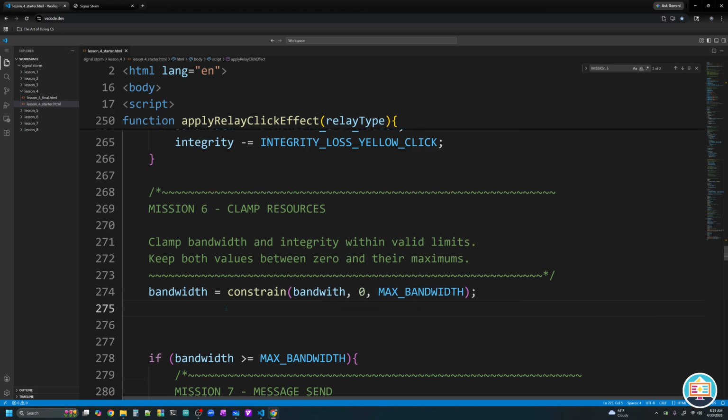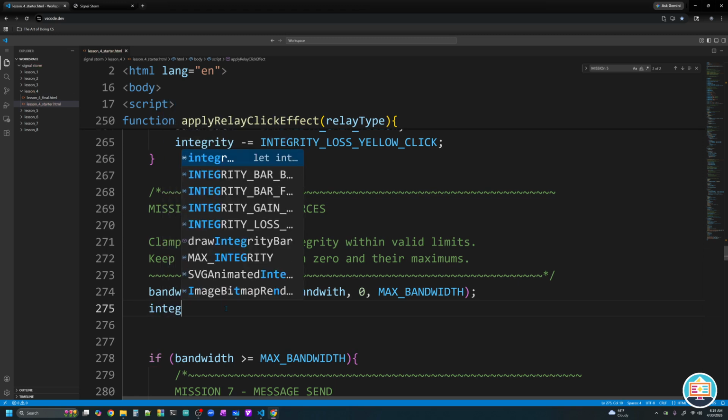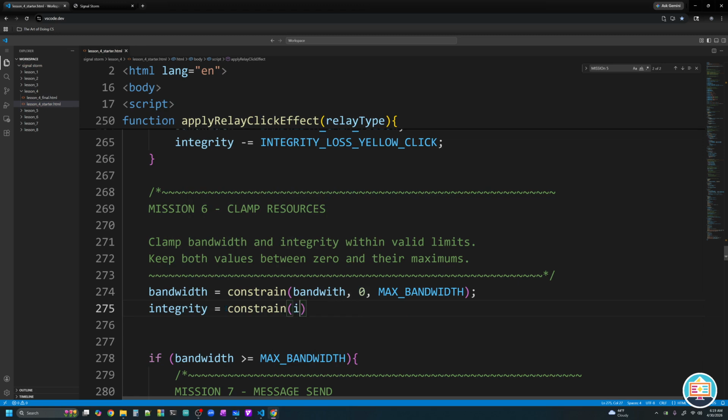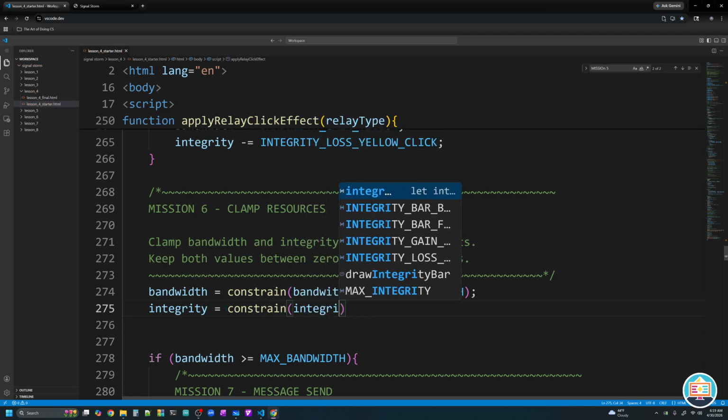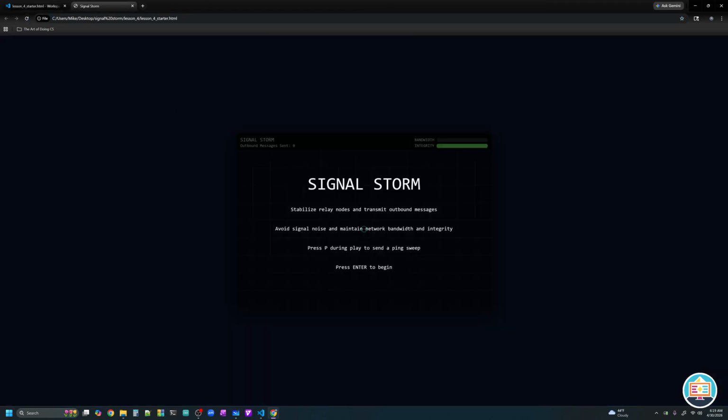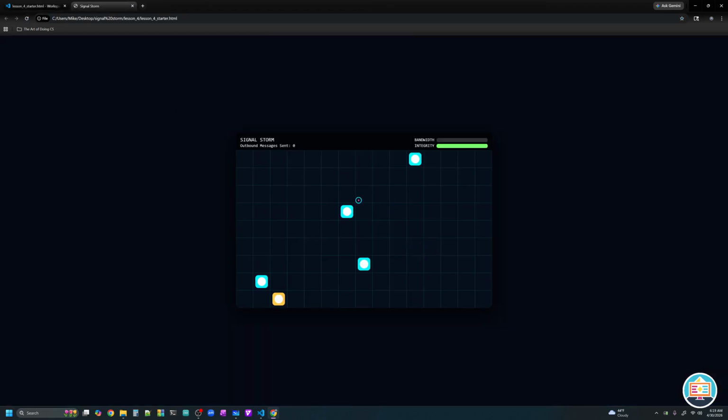Let's now target integrity. So integrity is equal to constrain, and we'll pass in the variable integrity. That's what we want to constrain. And we're going to pass in our lower bound of 0 and our upper bound of max integrity. And that should solve that issue for us. Integrity, yep, I spelled everything correctly. Let's refresh the page. Can we go beyond our min and max values?